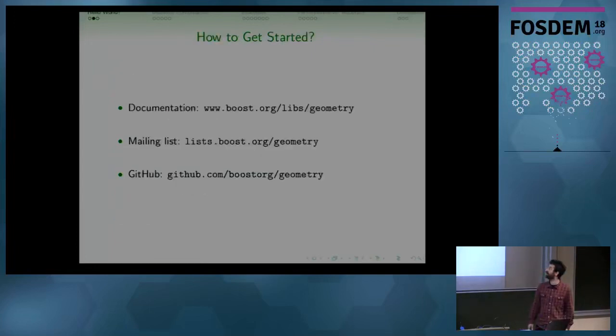Okay, so if you want to get involved or see more about Boost Geometry, there is documentation, there is a mailing list, and all the code is open sourced on GitHub.